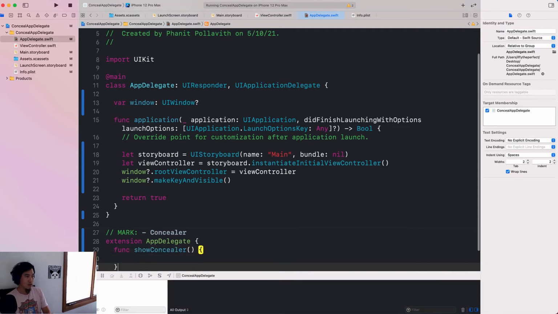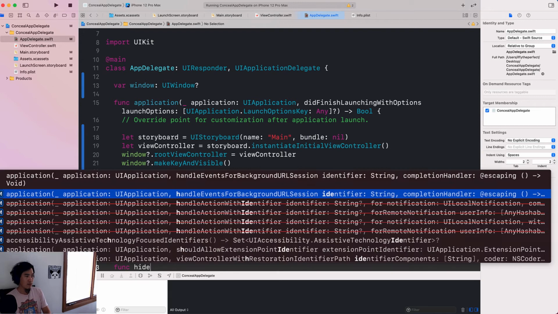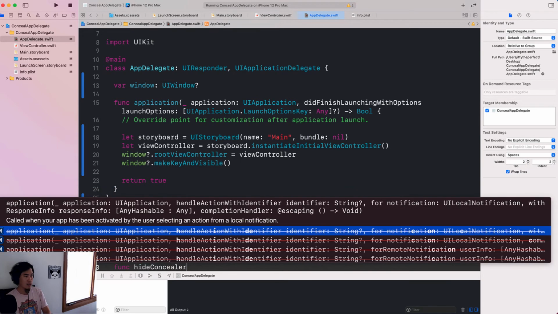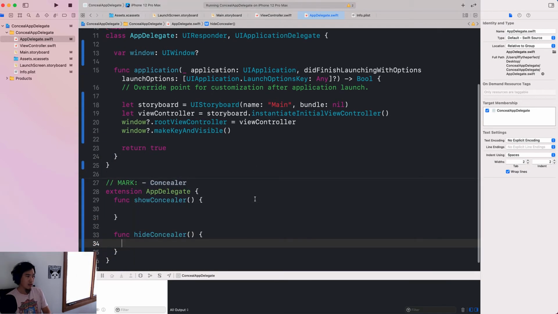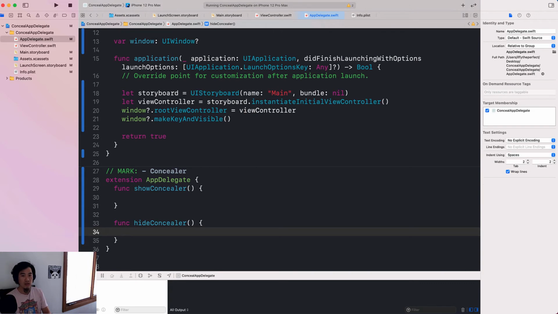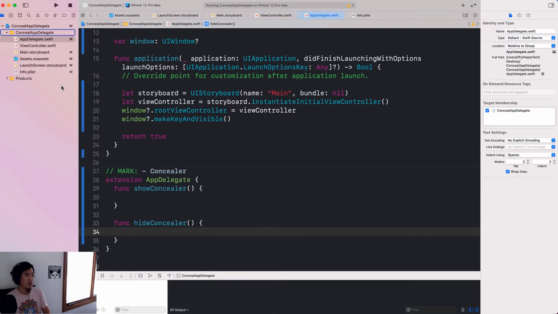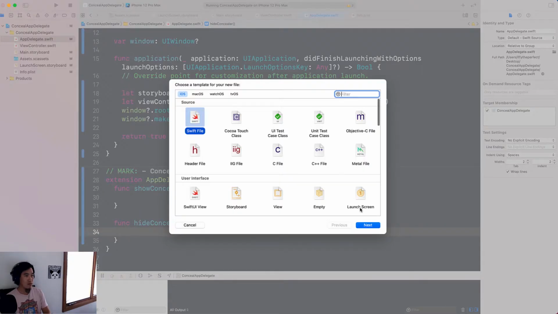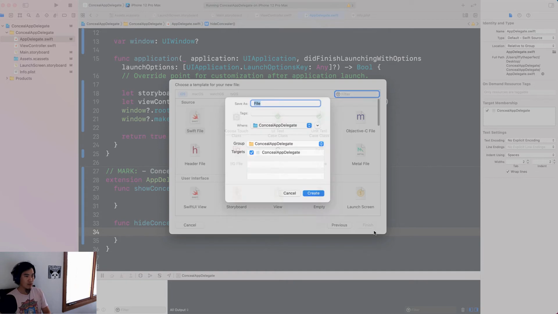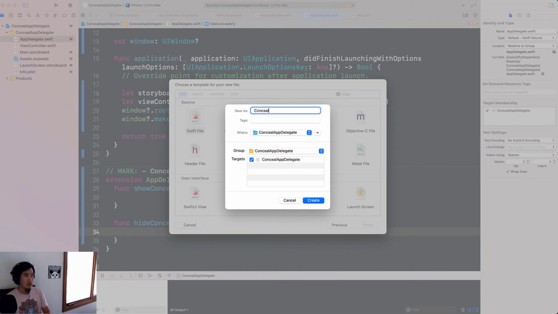We're gonna have a function to show, and we're gonna have a function to hide concealer. Alright, so in show concealer, we're just gonna create... Last time we had a helper, we'll bring that helper back. So we'll do a new file, new Swift file. We're just gonna call this concealer.